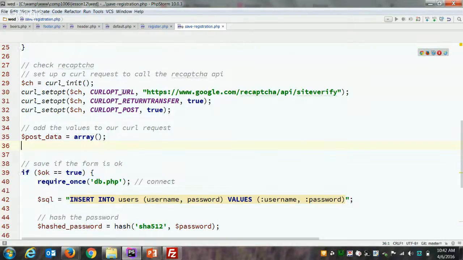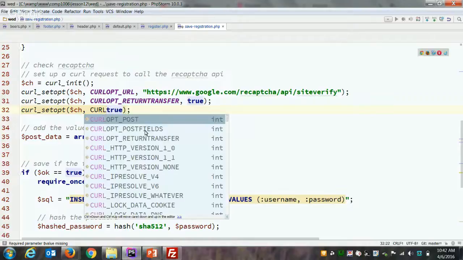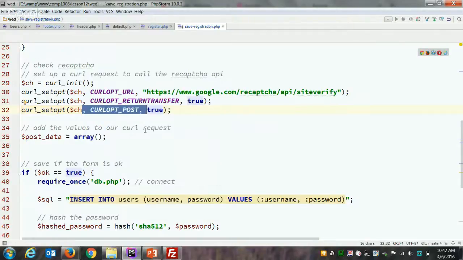Because, very good question. There's an option here called CURLOPT_POSTFIELDS. So that's just built into the curl library. If we want to send values, we send it as an array. We send the whole array at once rather than sending one value at a time. So we'll use that CURLOPT_POSTFIELDS in a minute. Good question.